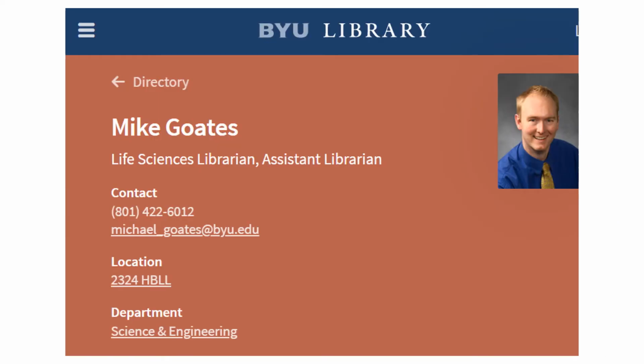Real quick, looking through some of the library's databases for different theories or health models can get a little tricky, and it might be worth introducing our department librarian who can help you go through that process. Mike Goetz is the librarian for the Life Sciences Department, and he is a great resource if you're trying to dig through existing literature to find theories or models relating to family health.